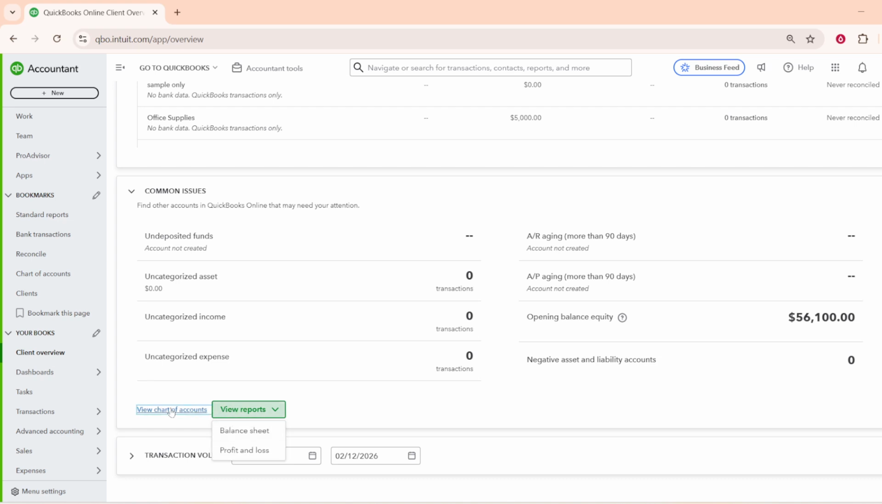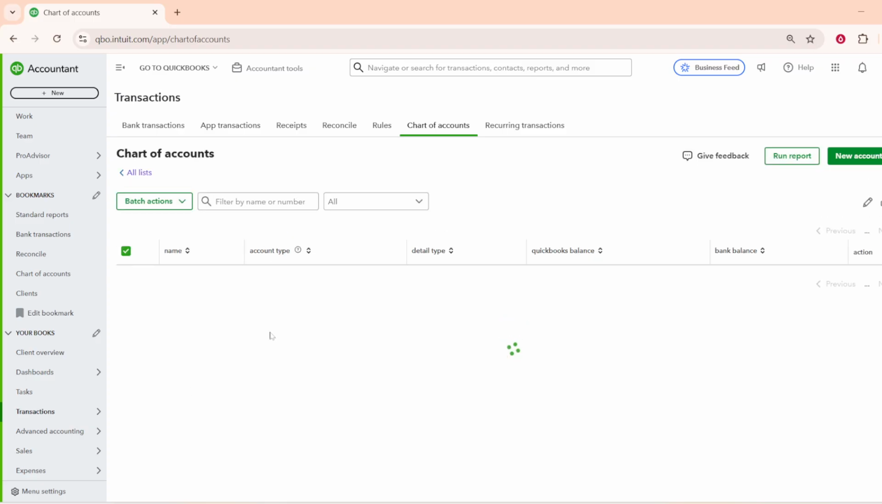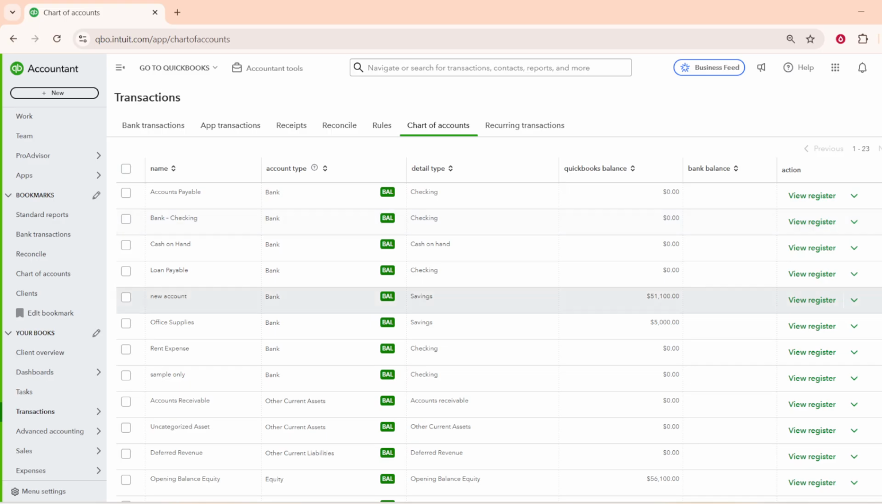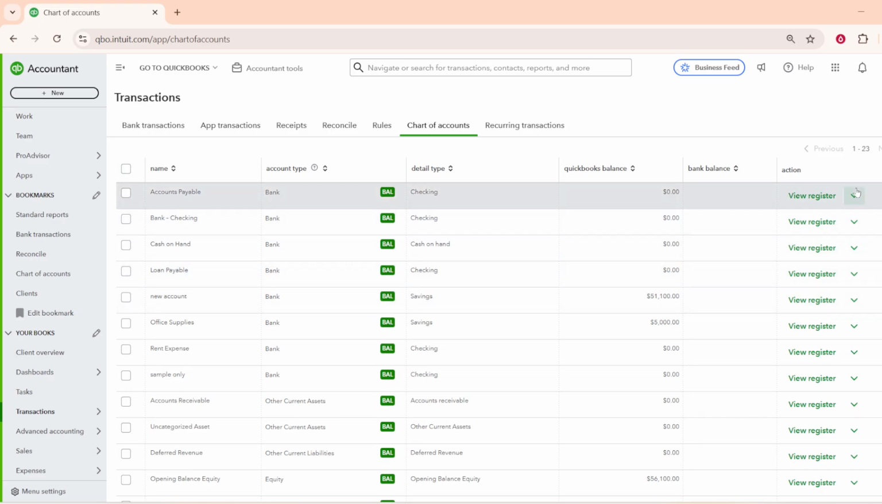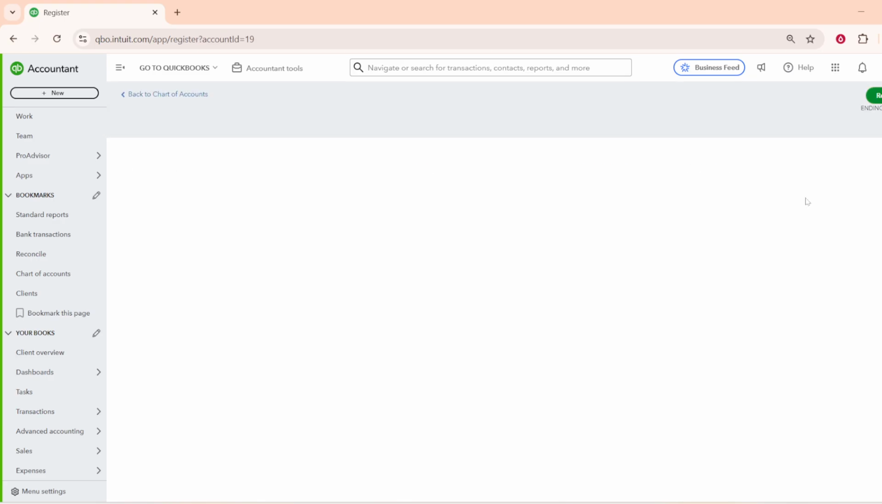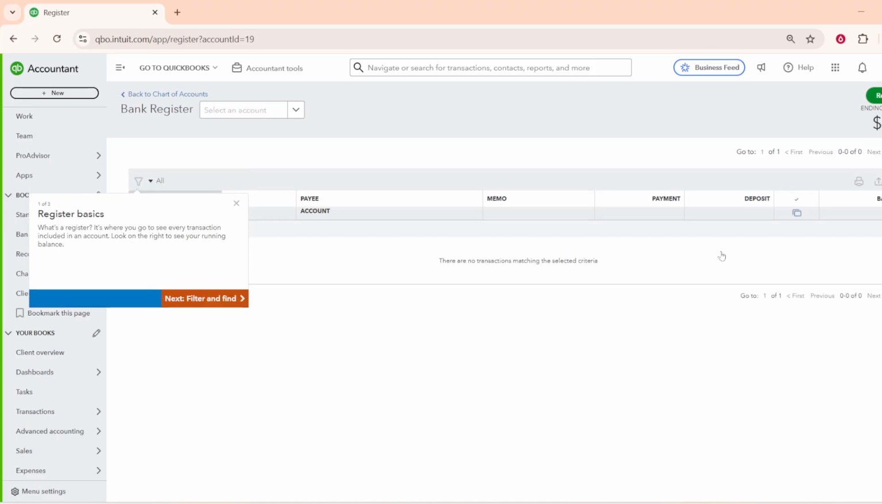Run key statements like Profit and Loss and Balance Sheet for the month, and scan for unusual spikes, negative balances, or accounts that drift from prior trends. Adjust your date ranges and filters as needed to zero in on outliers.